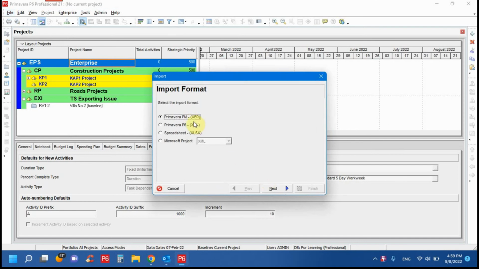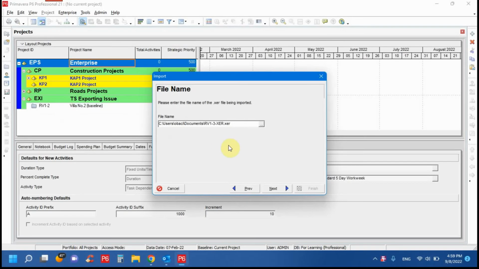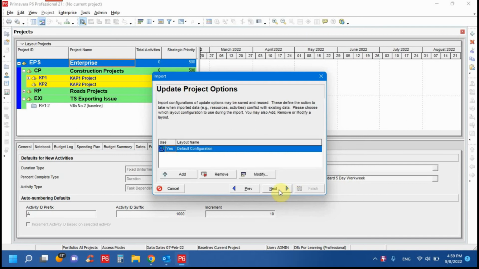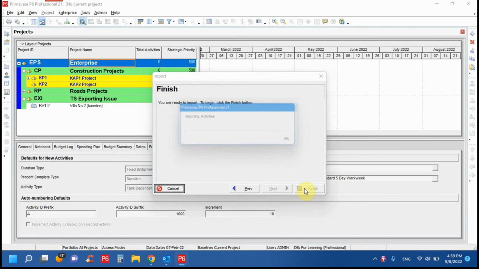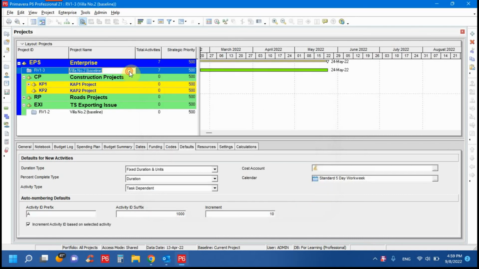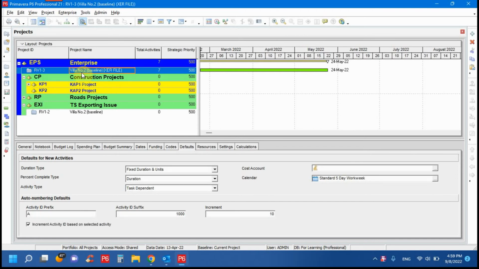First one, I import the XER file. Make next project. I will find where it is. This is it. And next. Next. Next. Finish. Okay. Here we can write just XER file. Okay, this is the first one.